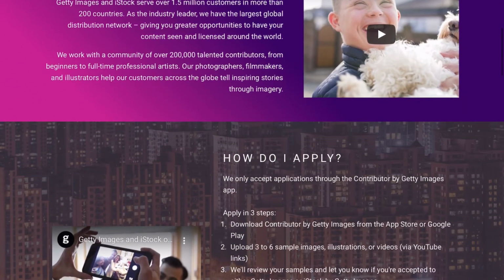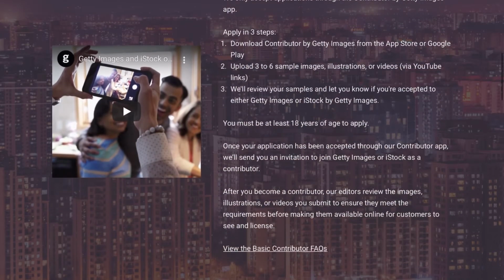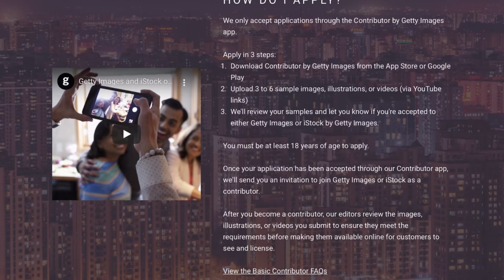About Getty Images, 1.5 million customers in more than 200 countries. How do I apply? Here are the 3 steps to apply to this site. Download contributor by Getty Images, upload 3 to 6 sample images, and we'll review your samples and let you know if you are accepted either to Getty Images or iStock by Getty Images.